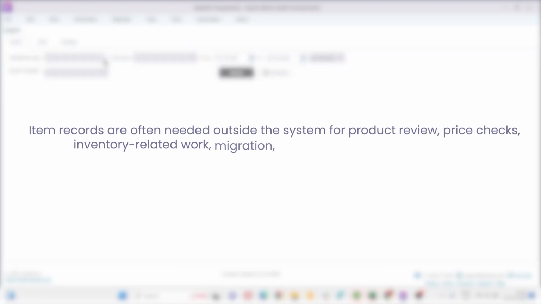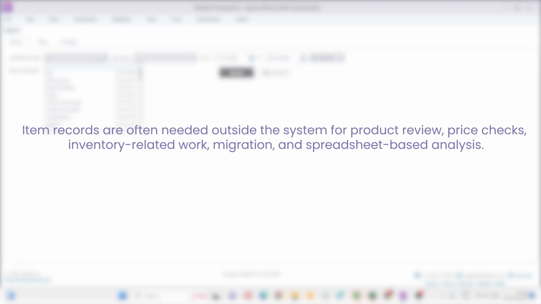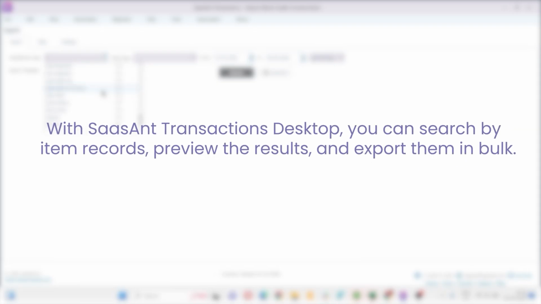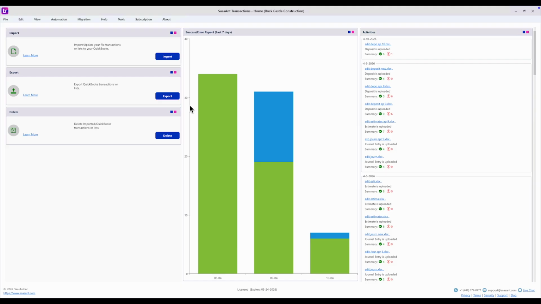Item records in QuickBooks Desktop are often needed outside the system for product review, price checks, inventory-related work, migration, and spreadsheet-based analysis. With SaasAnt Transactions Desktop, you can search item records, preview the results, and export them in bulk. Let's see how it works.